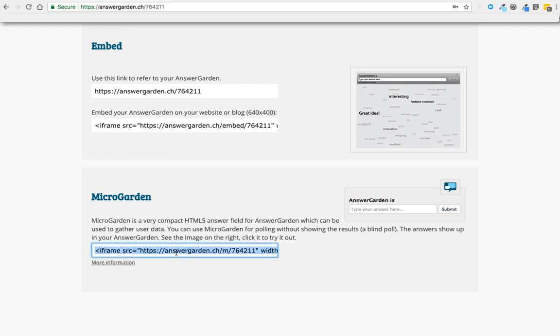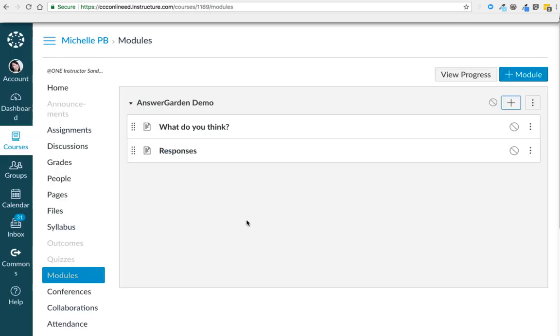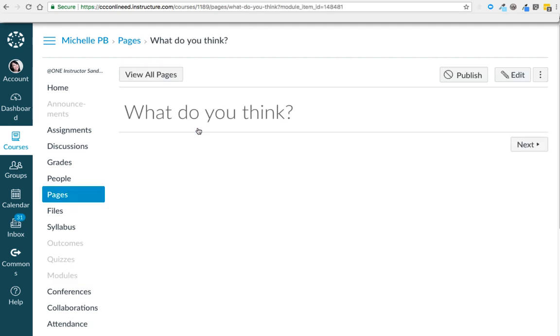So first I'm going to get started by just copying the embed code. So I clicked in that box at the bottom so everything's blue and highlighted, and then I clicked Command C or Control C on my keyboard so it's copied to my computer's clipboard, and I go back to Canvas. So I have a simple module set up here for this demo, and I've got two pages, one what do you think and one responses. So I'm going to click on that what do you think page and open it up. On this blank page, I'll click Edit.